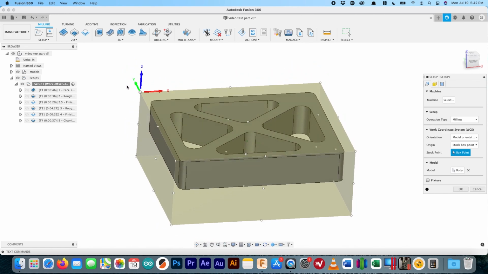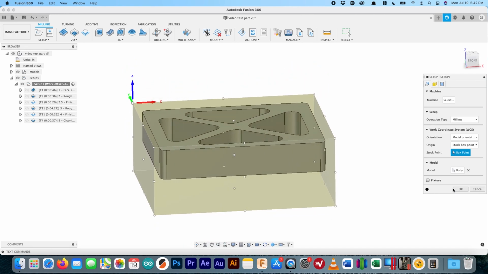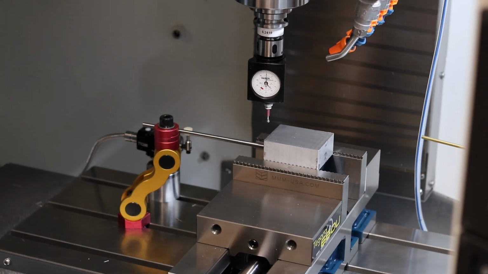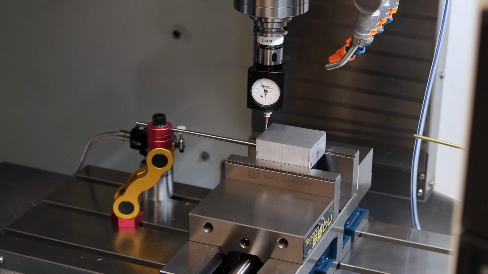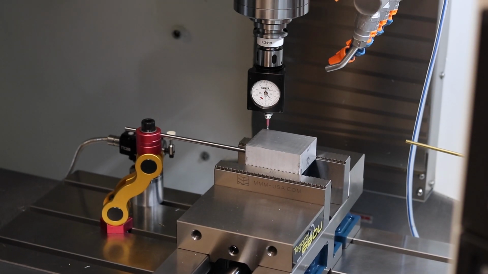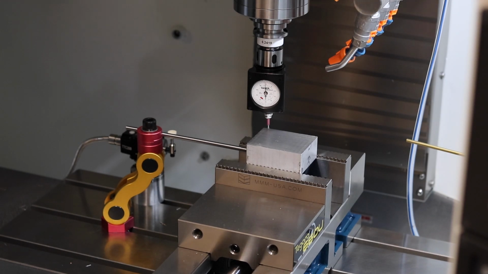Now that our stock material is loaded, we're going to set the work offset, which we already defined back in our CAM system. We're going to use the Heimer 3D tester to set the X, Y, and Z work offset. For this part, we're going to use the back left corner for the X and Y location and the top of the stock for the Z location.